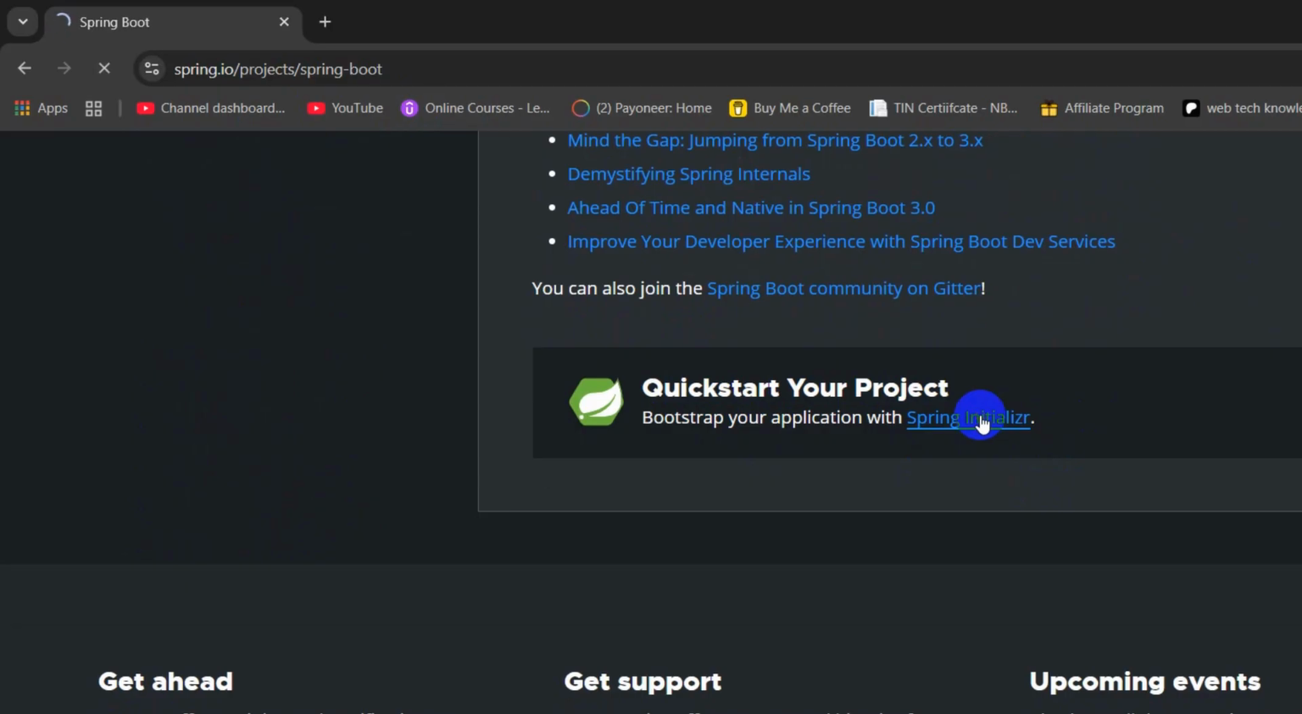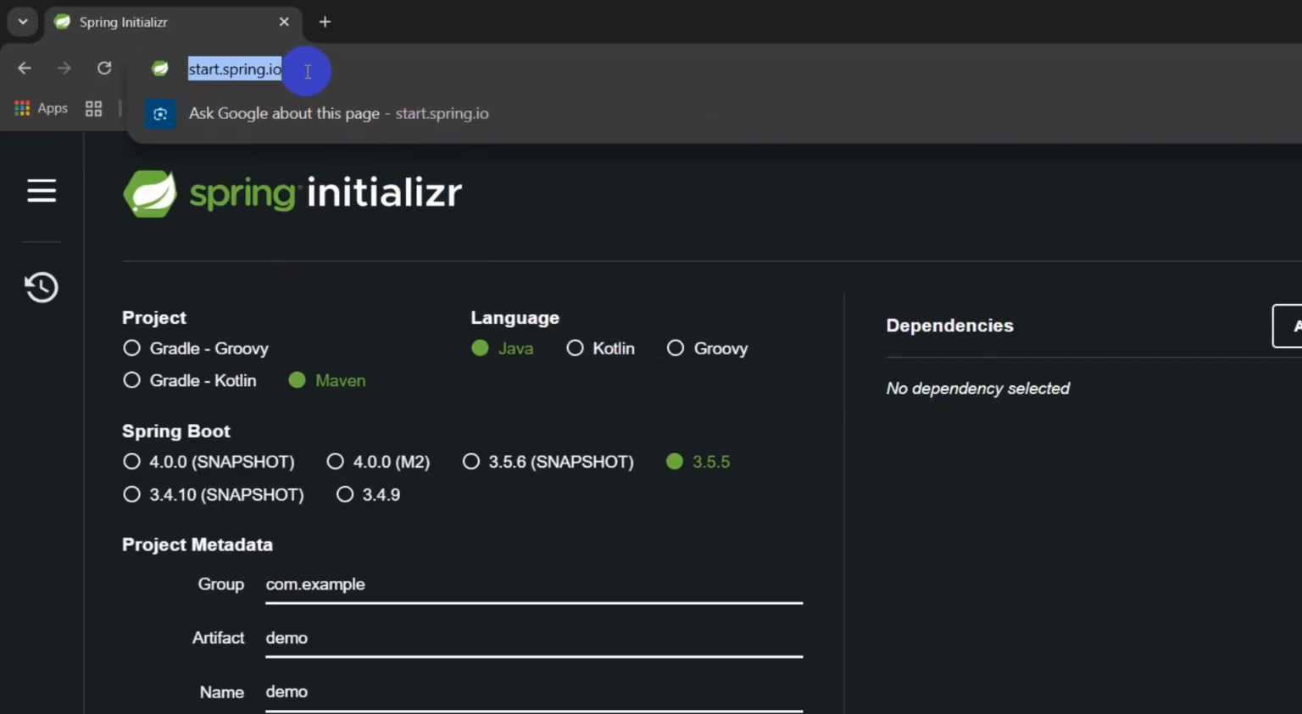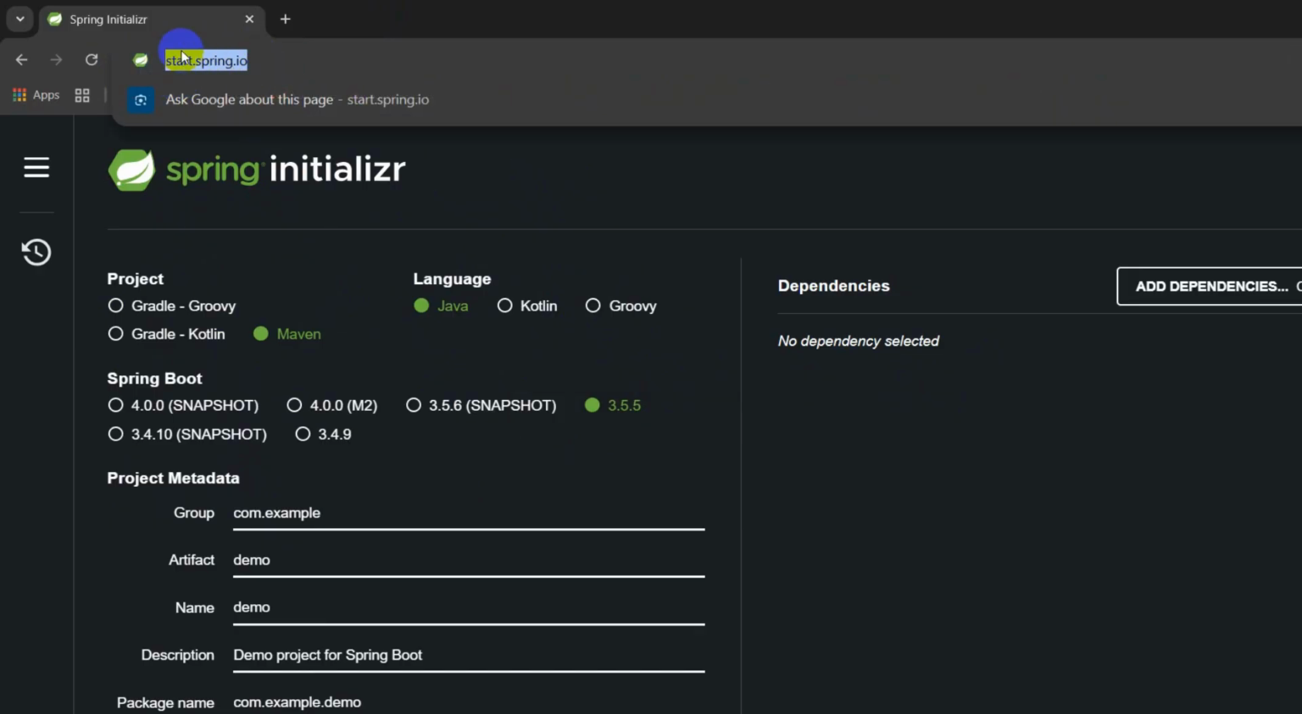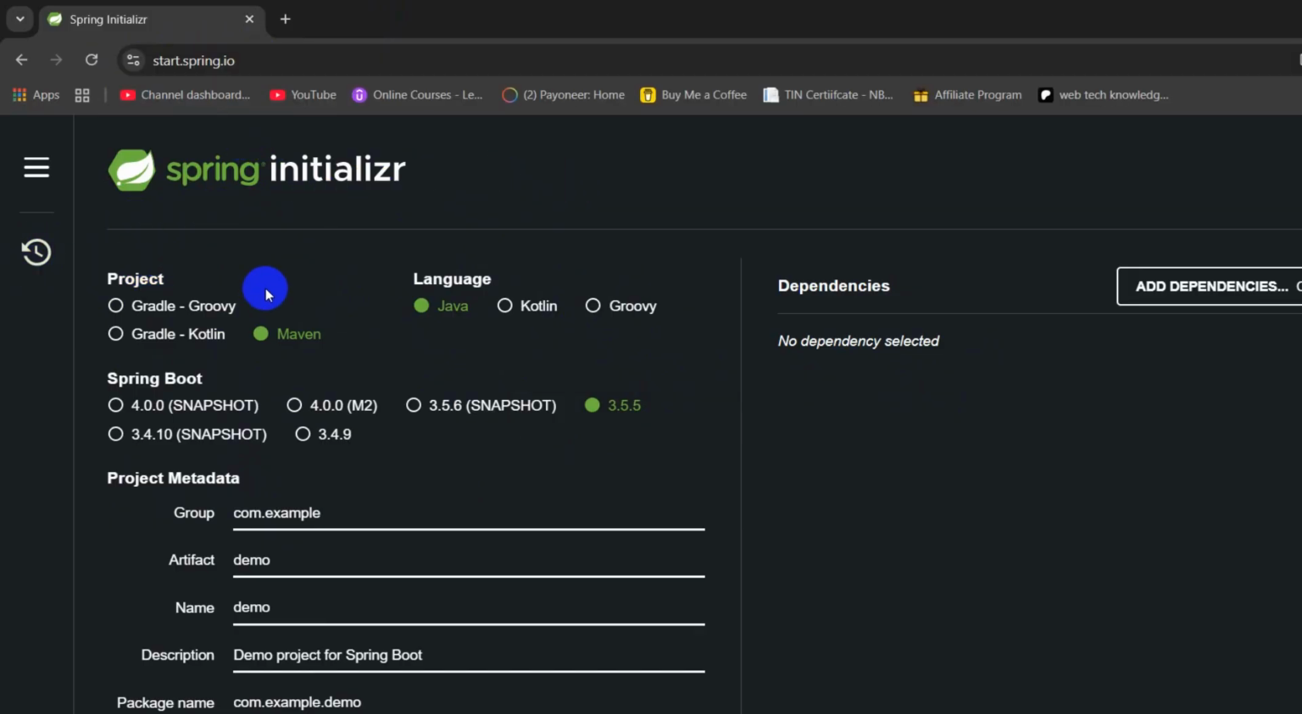If you just click here, it will take you to this page, and from here you can really easily create your Spring project, Spring Boot project, and I'll also give this link in the description. So after coming here, choose your language, Java. Here choose Maven, and this will be the Spring Boot version. You can choose any version you want.